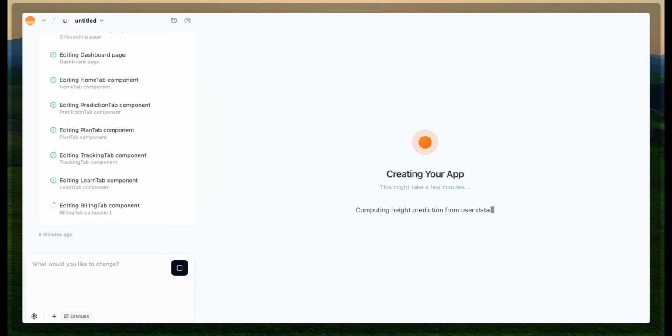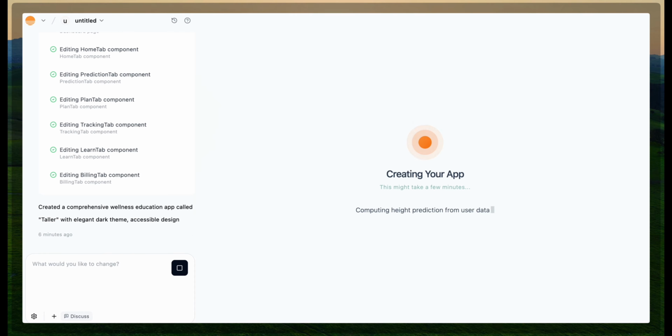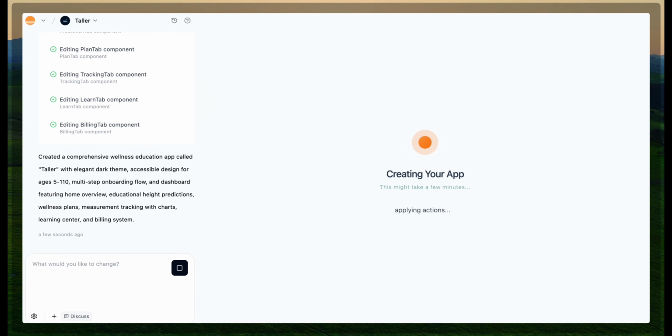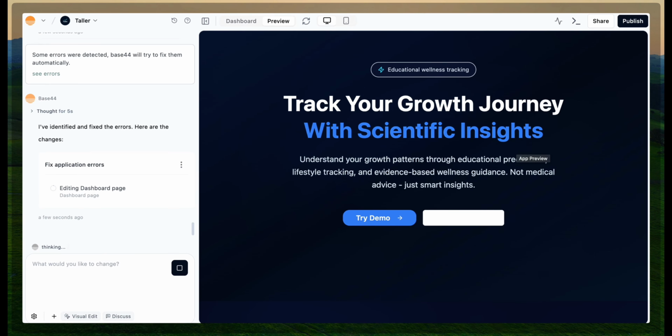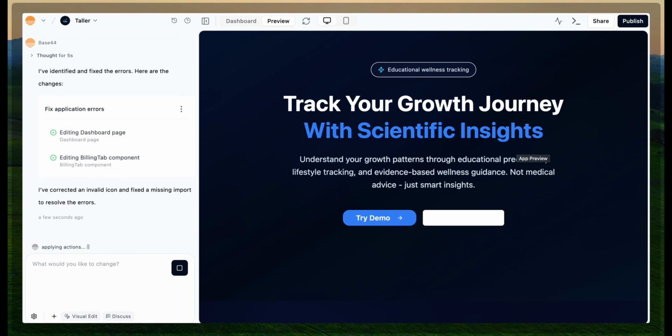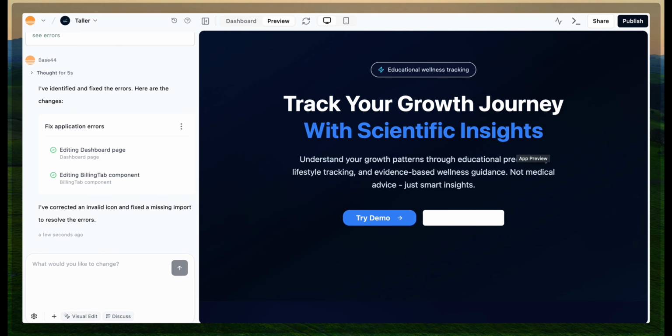Age entry supports 5 through 110. If someone is under 13, we surface a guardian consent toggle in onboarding. We enforce unit toggles for imperial and metric and persist the choice through charts and labels. You'll see Base 44 set up authentication, data models, and route structure. That's the only credit I spend on skeleton and style. It saves me multiple steps and multiple credits later because every feature mounts into this frame.